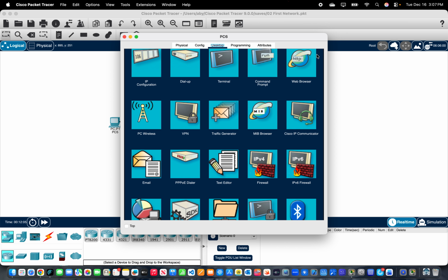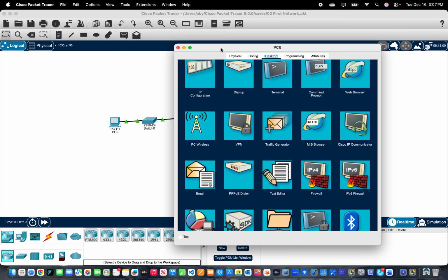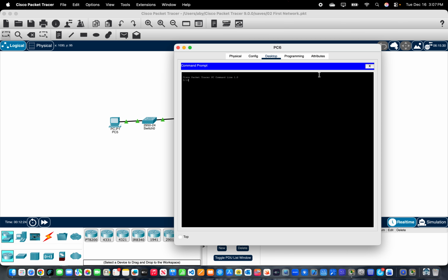Now to test connectivity, in the desktop tab of this second PC on the right side of the router, click the command prompt icon here. This will launch a new command prompt session on the PC. Now type ping 192.168.1.100.